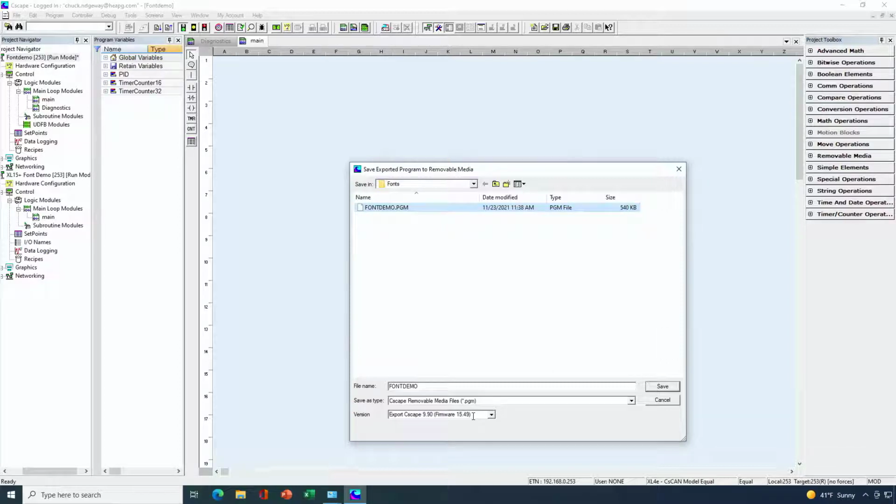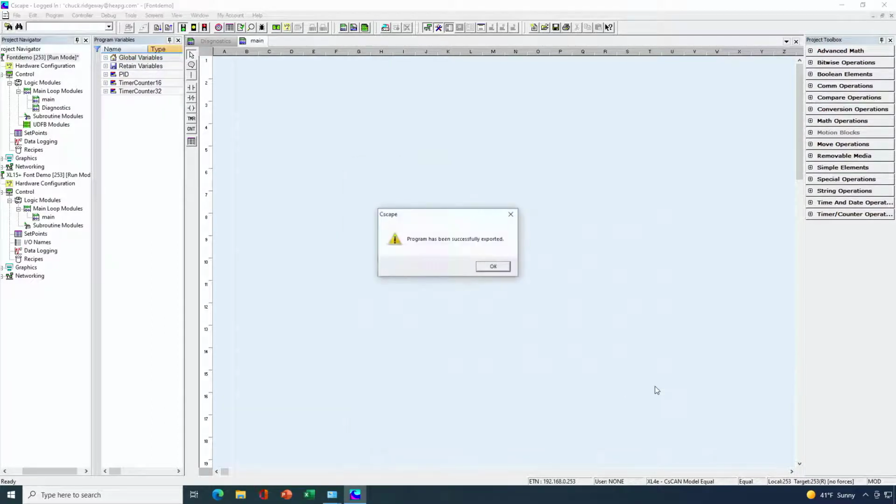So I have to pick a version that's less than that for the PGM file. 1549 is less than 1552. I can go ahead and create that. Let me go ahead and put -PGM on the bottom here and hit save. Program has been successfully exported. Okay, very good. Now let me go ahead and pop out the memory card. All right, and I'm going to go ahead and pop that in the OCS.